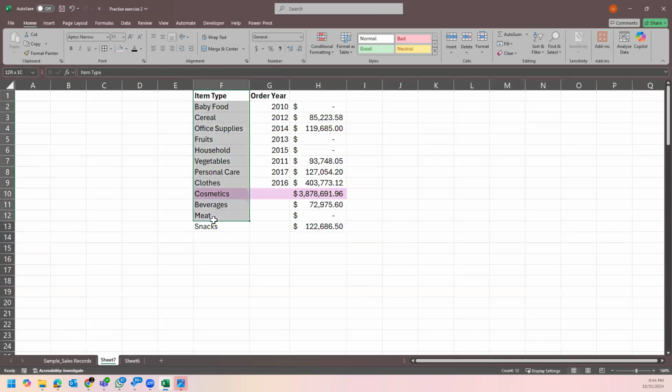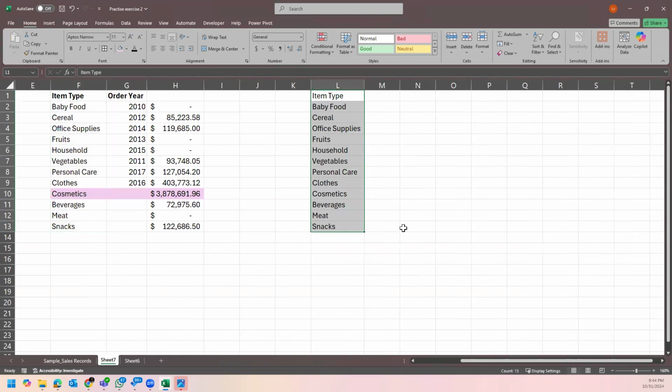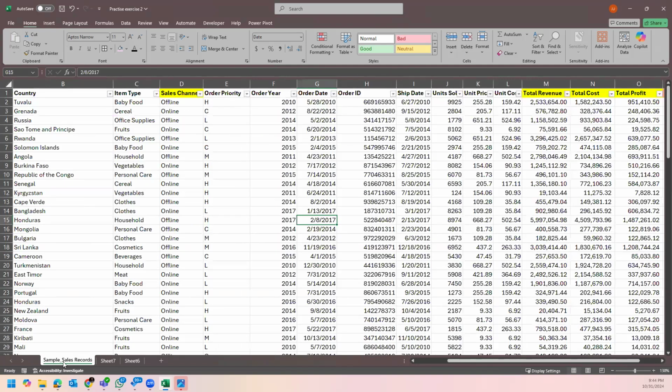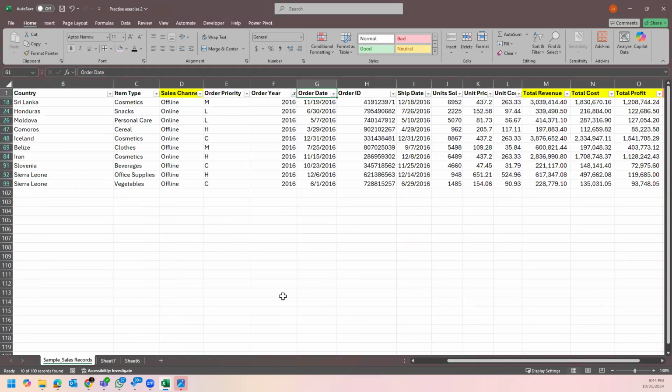I think this is what we did here. So let me put this side by side. Okay, there we go. I think we also need to filter 2016 in the order year. I come here and I filter 2016. So order year, filter 2016. So we know the item products that were gotten in 2016.